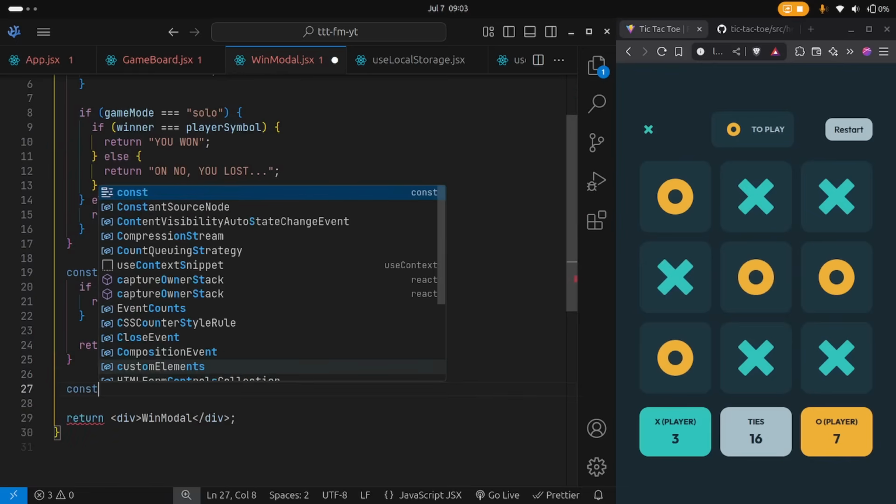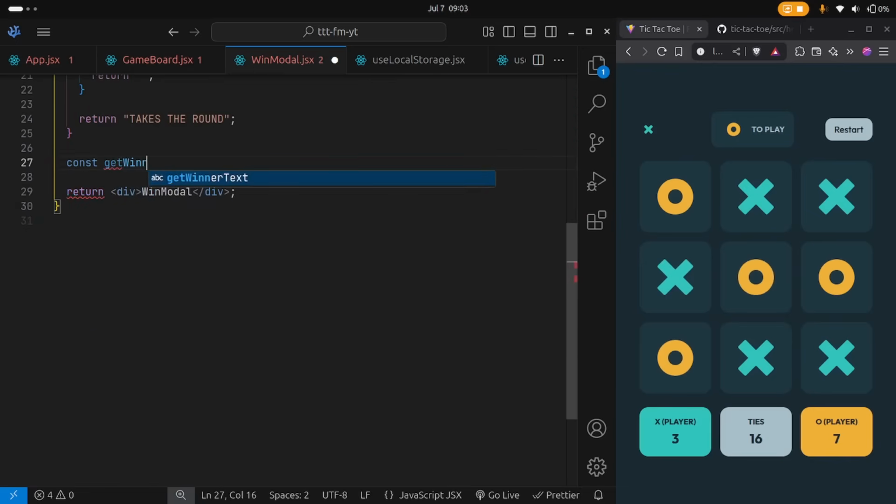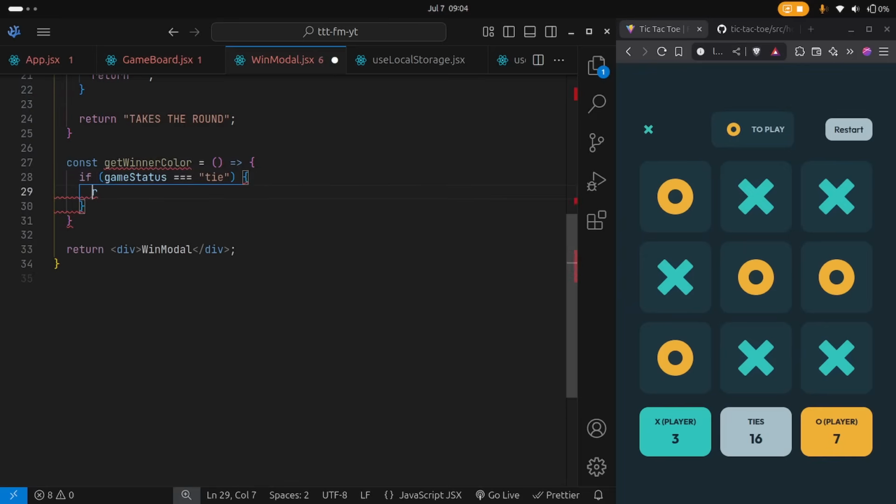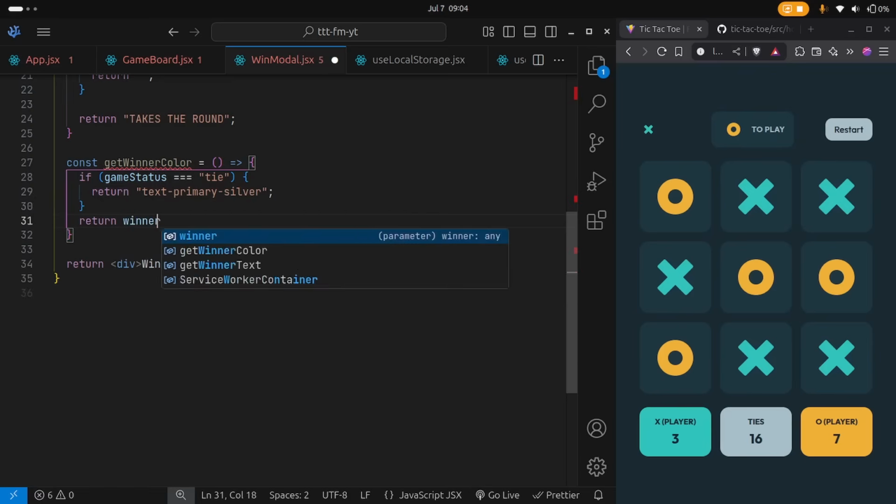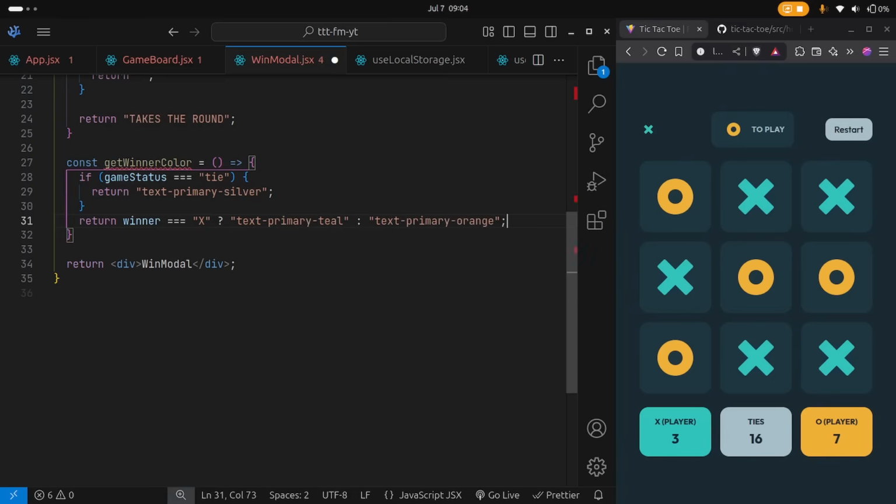And then below this, we're going to have another function called get winner color. This is going to be an arrow function. We're going to check if the game status is equal to a tie, and if that is true, then we're going to return text-primary-silver for the tie. Otherwise, we want to check if the winner is equal to the X, and if that is true, then we're going to return text-primary-teal, and then otherwise text-primary-orange.